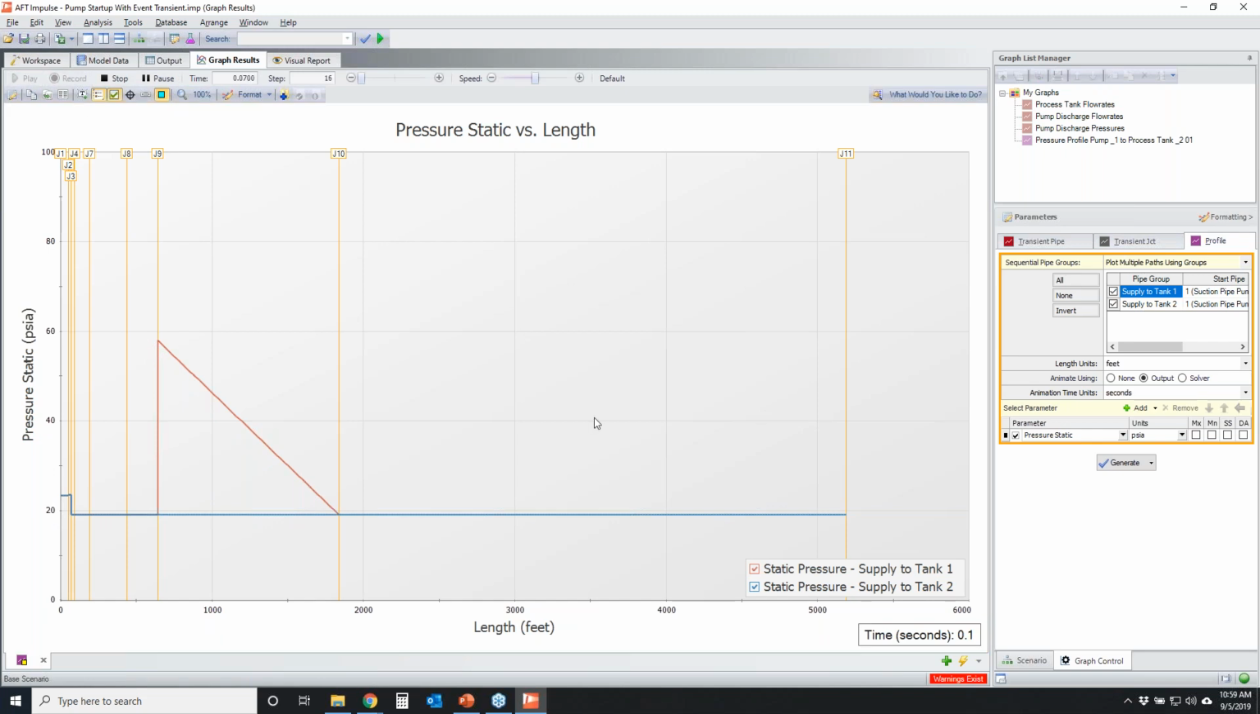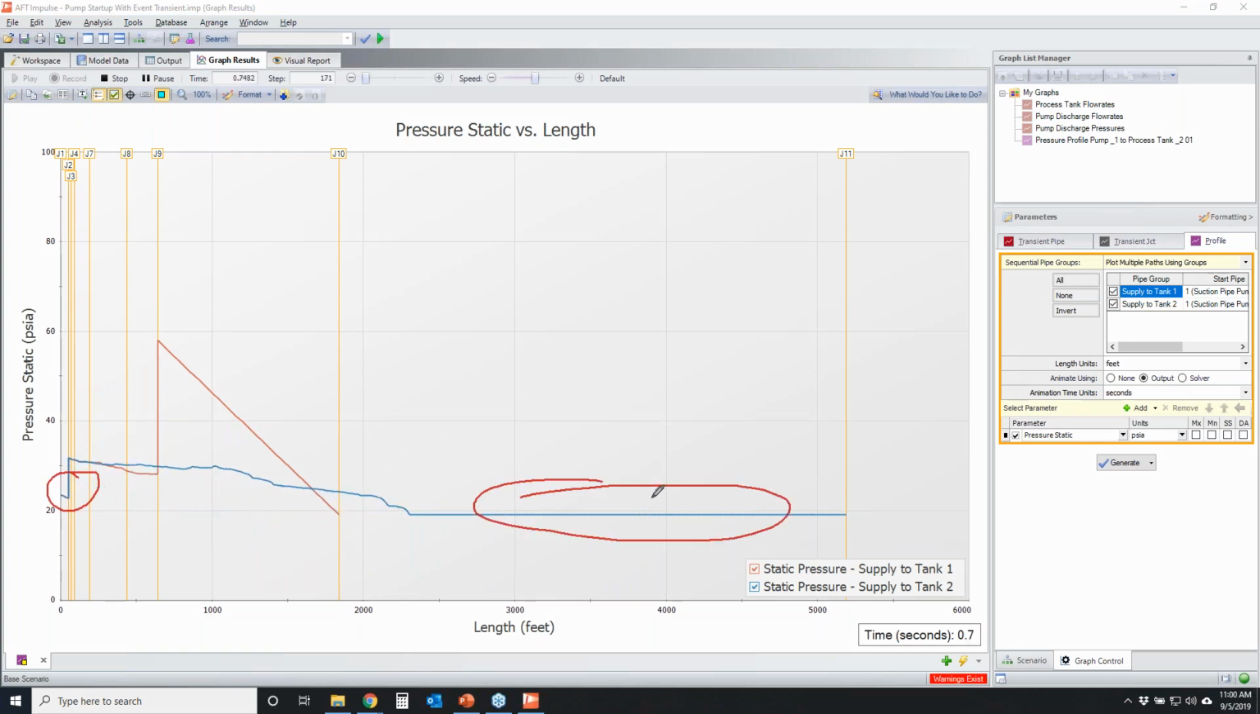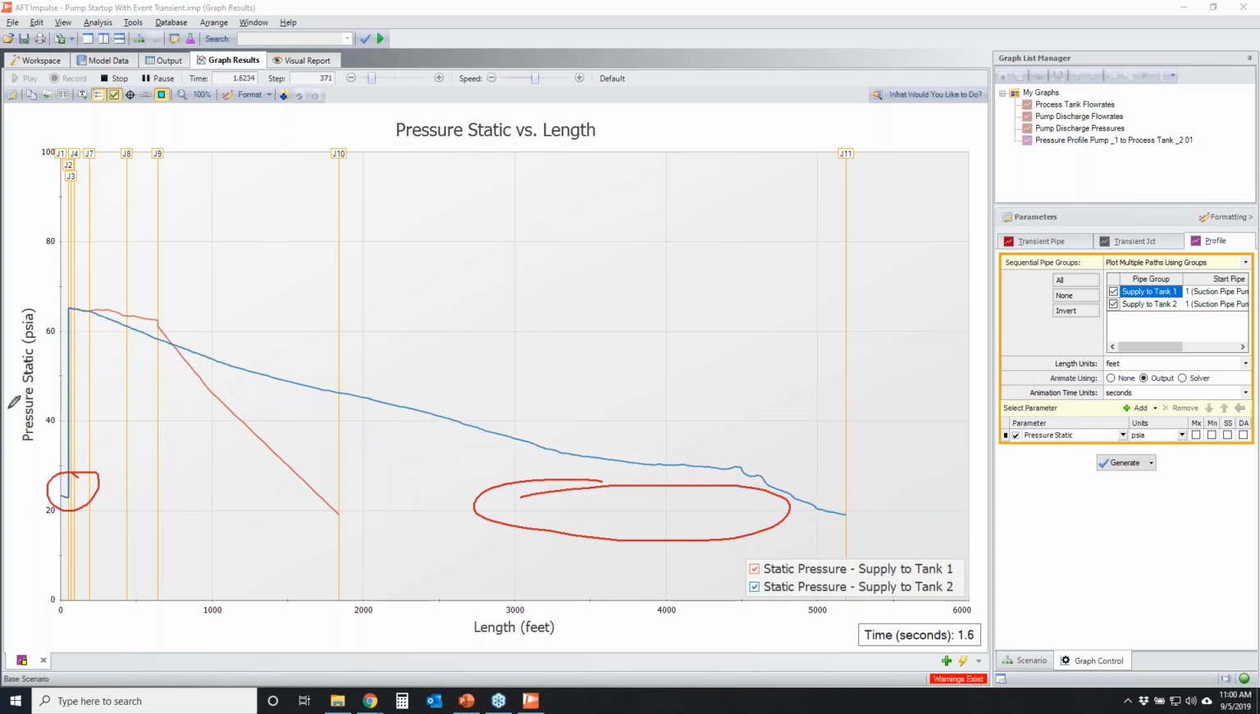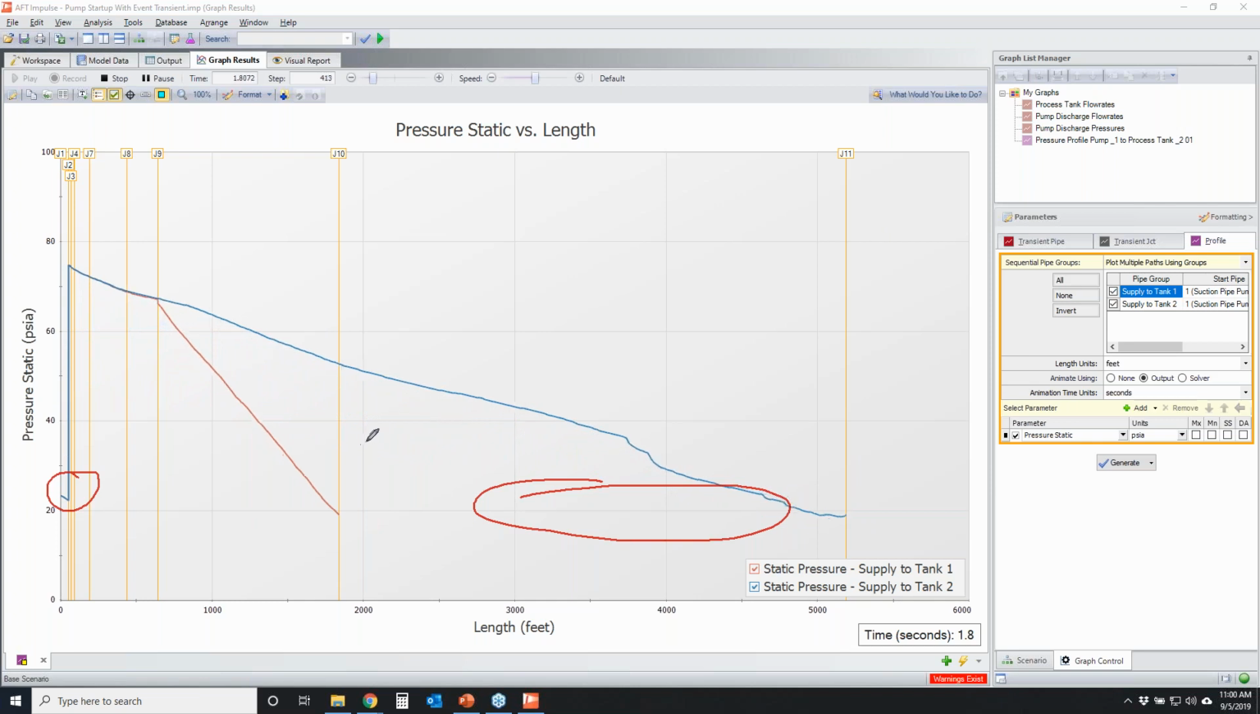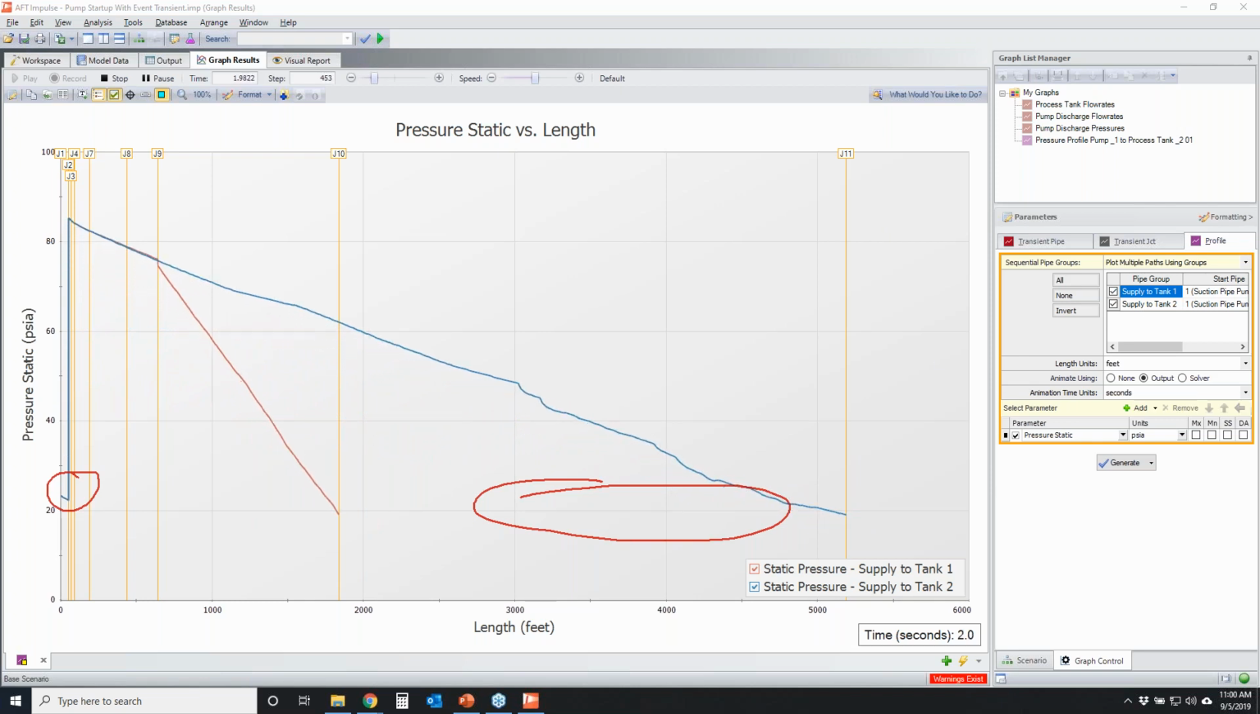So when I play my animation here, my pump starts up. All of that is happening way down here. The blue line, that's the path to tank 2, which is the bottom tank. That's a much, much longer pipeline. So you can see how that pressure wave propagates down as the pump has come up to speed, and then it's going to reflect itself back. So this is where it's really helpful to use groups.